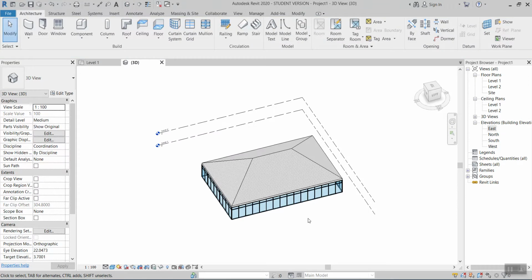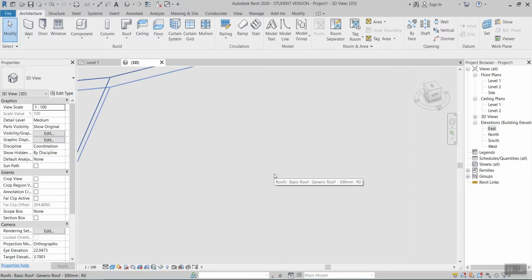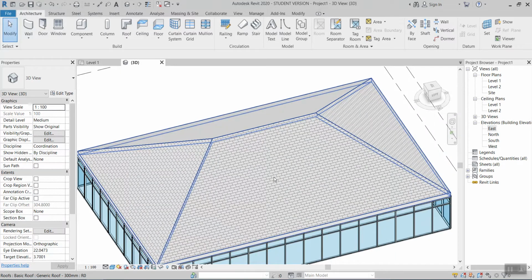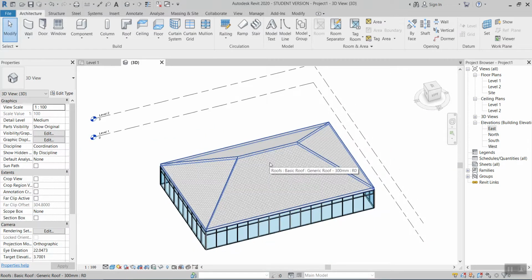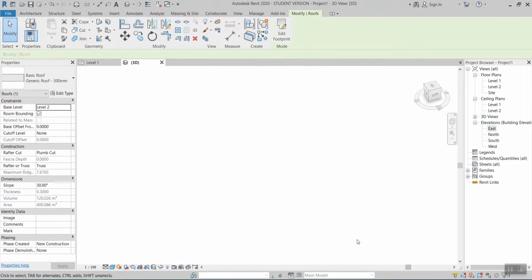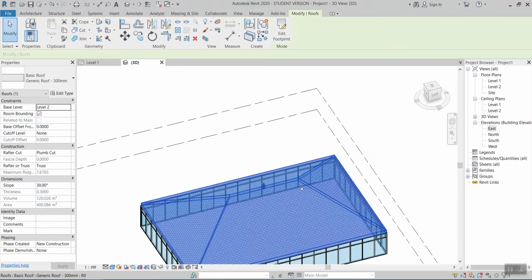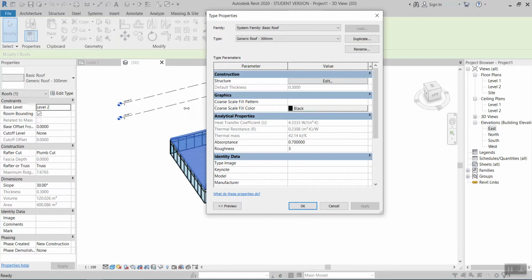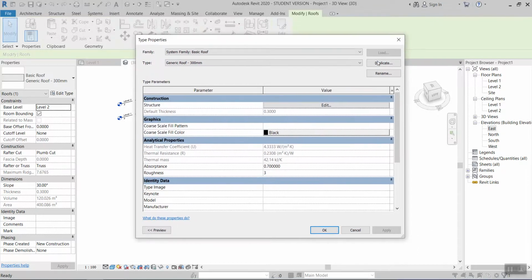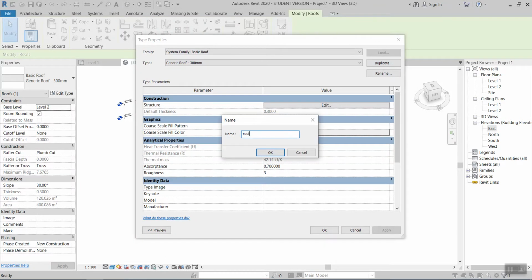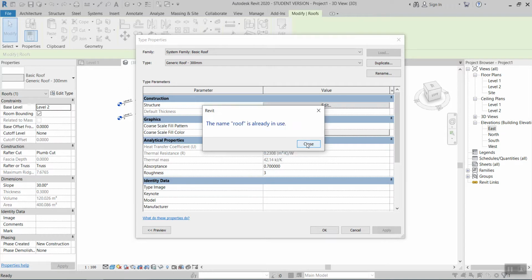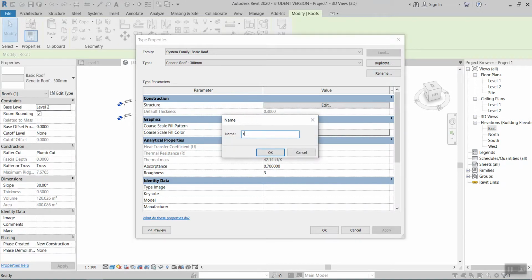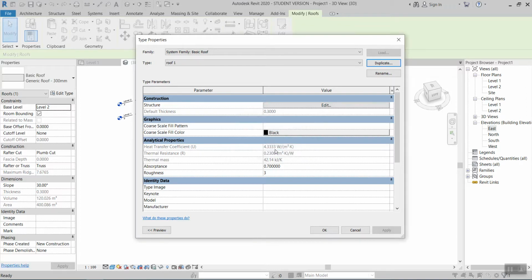Let's say if I want to change the material of the roof. This is apparently shingles, which looks like bricks, but it's shingles. Let's change it to another material. Click on the roof, it turns blue. Go to edit type. What I always suggest is to make a duplicate of the roof, call it roof, press OK. Sorry about that. Roof 1. I already have a roof selected already, so roof 1.